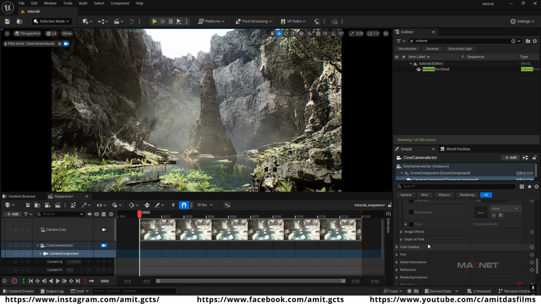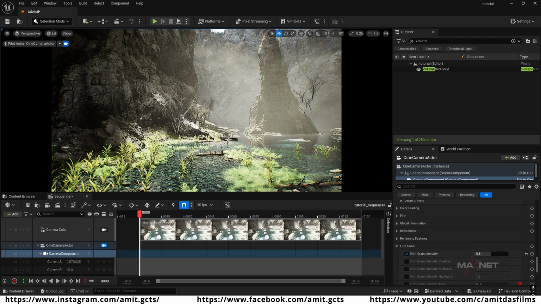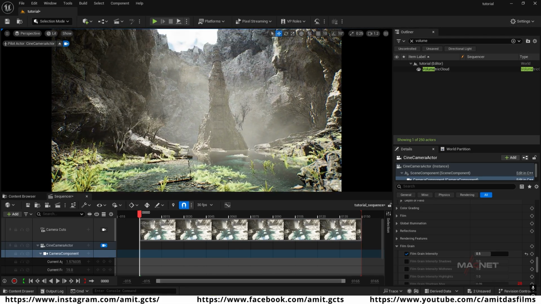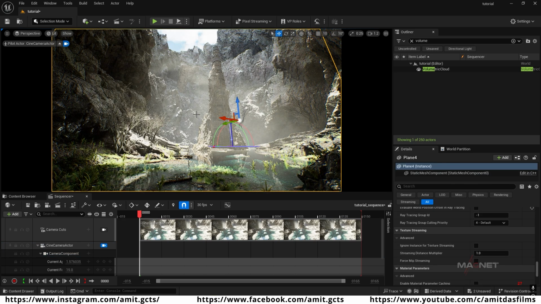Then again we go down, go to this image effect and we increase the vignette effect here. Then we go down to the film grain and we enable this film grain intensity and we increase the value to 0.5 here. So in that way we'll get a little bit of grain in our scene here. So this is how you can change some camera settings, and also we can change our light position here.